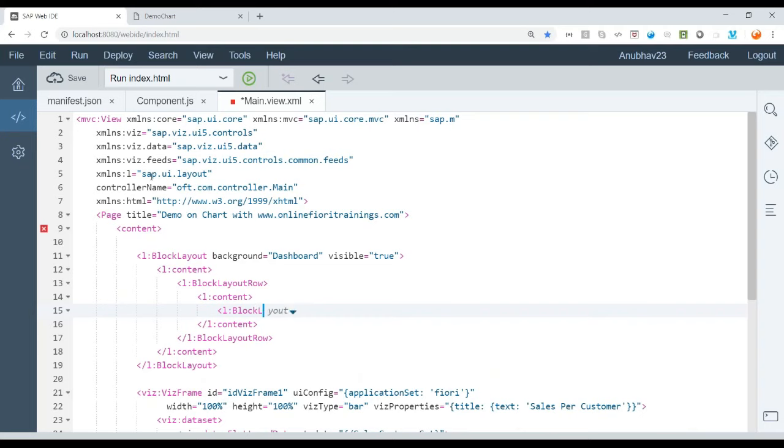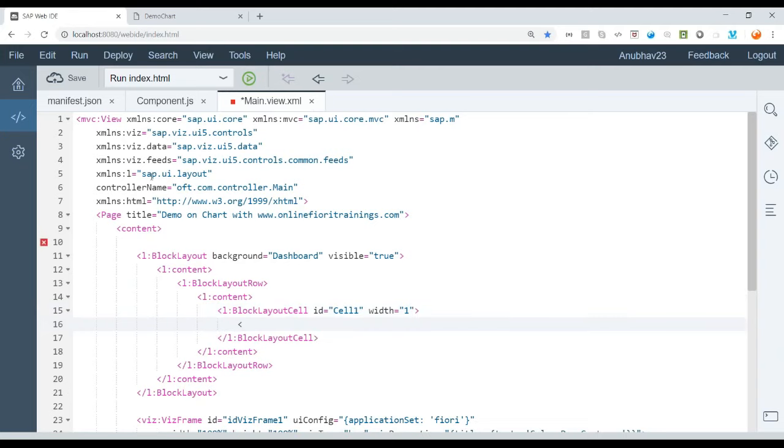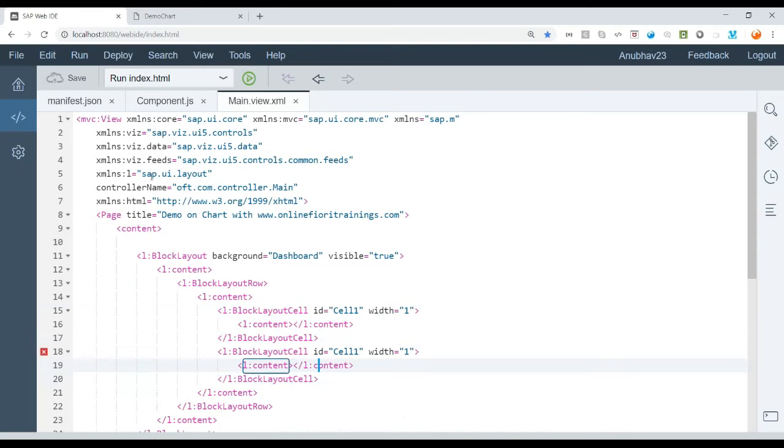Block layout cell ID, I will give the ID of the cell. I'll just give the width as 1, and now inside this we will add the content. Let's add another cell with width 1, but the cell ID is going to be different. So I've got cell 2. So cell 1, cell 2, cell 1, cell 2, like that.